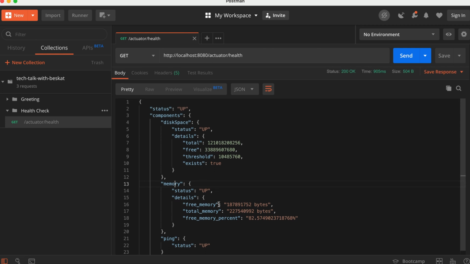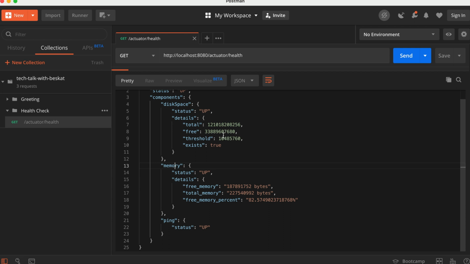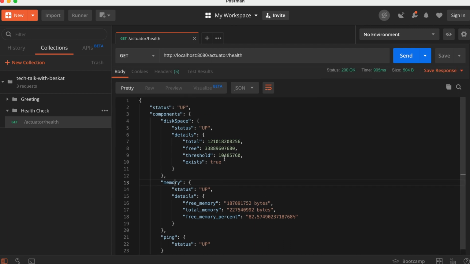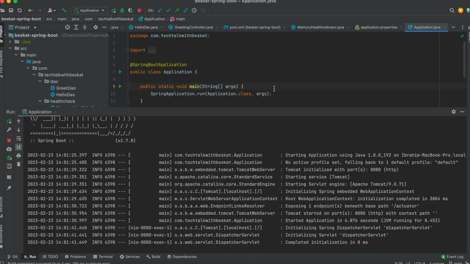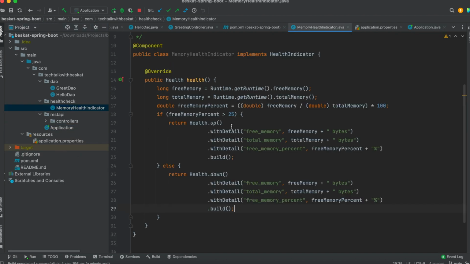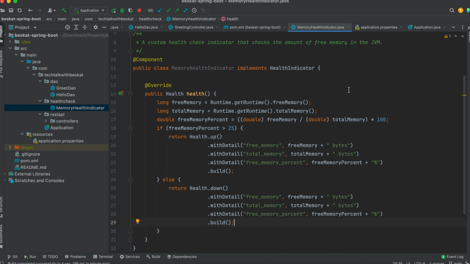This response includes the status of all the built-in health indicators, as well as any custom indicators we've created, along with detailed information about the health of each indicator. So that's it. That's how you can implement a health check endpoint in a Spring Boot application and configure it to return detailed responses.